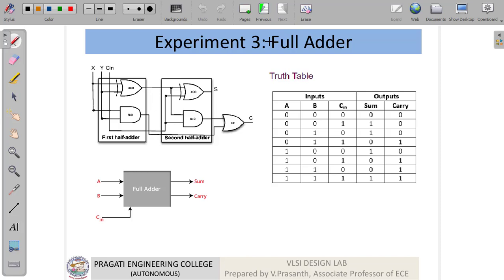If you see the block diagram or circuit diagram, we have designed a full adder using two half adders, where each half adder has one XOR gate and an AND gate.